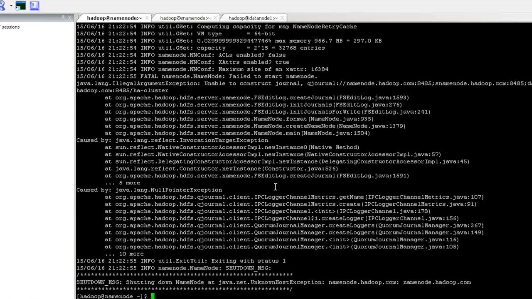Okay, so the name node formatting is done, and we try to start the name node. Okay, we are hit with an error. Unable to construct the journal node name node, caused by invocation target exception, configuration. Let us start the name node. Okay, so we have hit an issue.